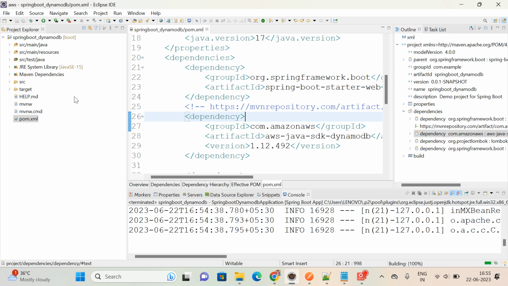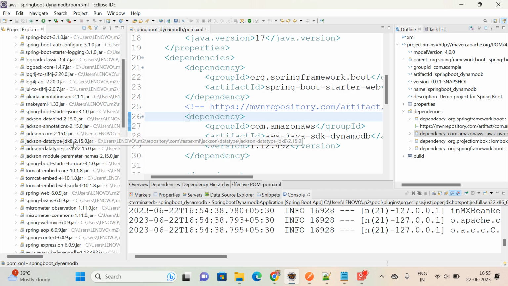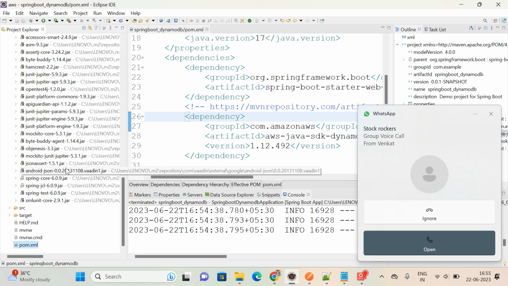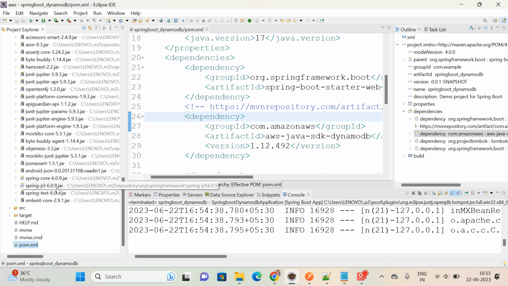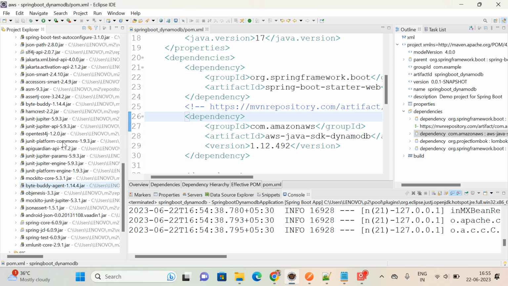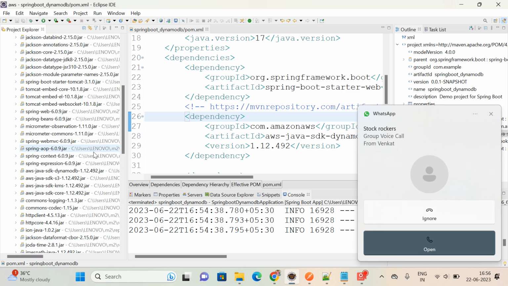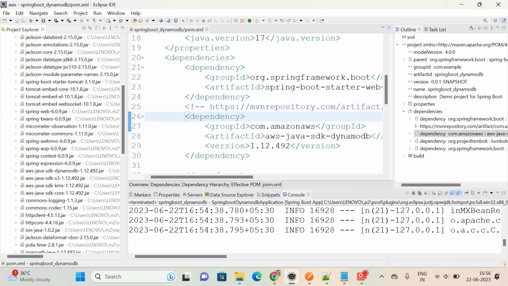Once it is added, we can observe the Amazon DynamoDB related dependencies also. You can find them from here itself. Where actually was it? I think Spring JSON, Spring test. Where are they? One second, guys.